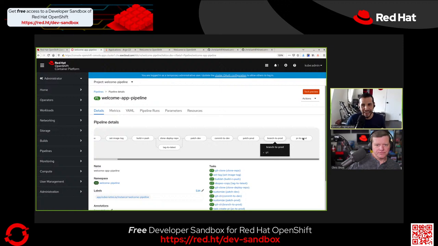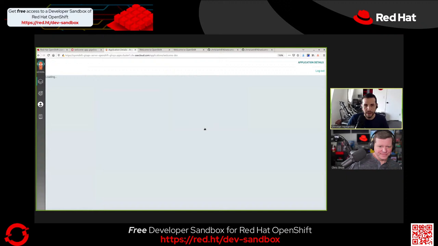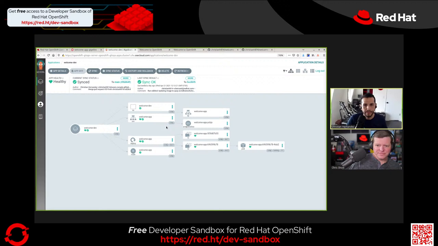And so notice all of the steps here in Tekton, there's absolutely nothing to do with Argo. Nothing to do with Argo, like at all. All Argo's doing, and here's my dev environment, all Argo's doing is looking at my Git repo. So Tekton does the CI, Argo does the CD part, and Git is the center of everything, right?